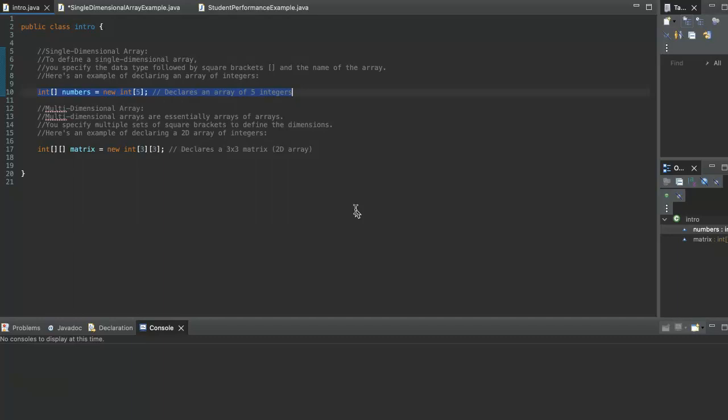Single-dimensional arrays are lists of elements accessed by an index. Elements can be of any data type. Let's take a look at this example. In this line of code, it declares an array of 5 integers.